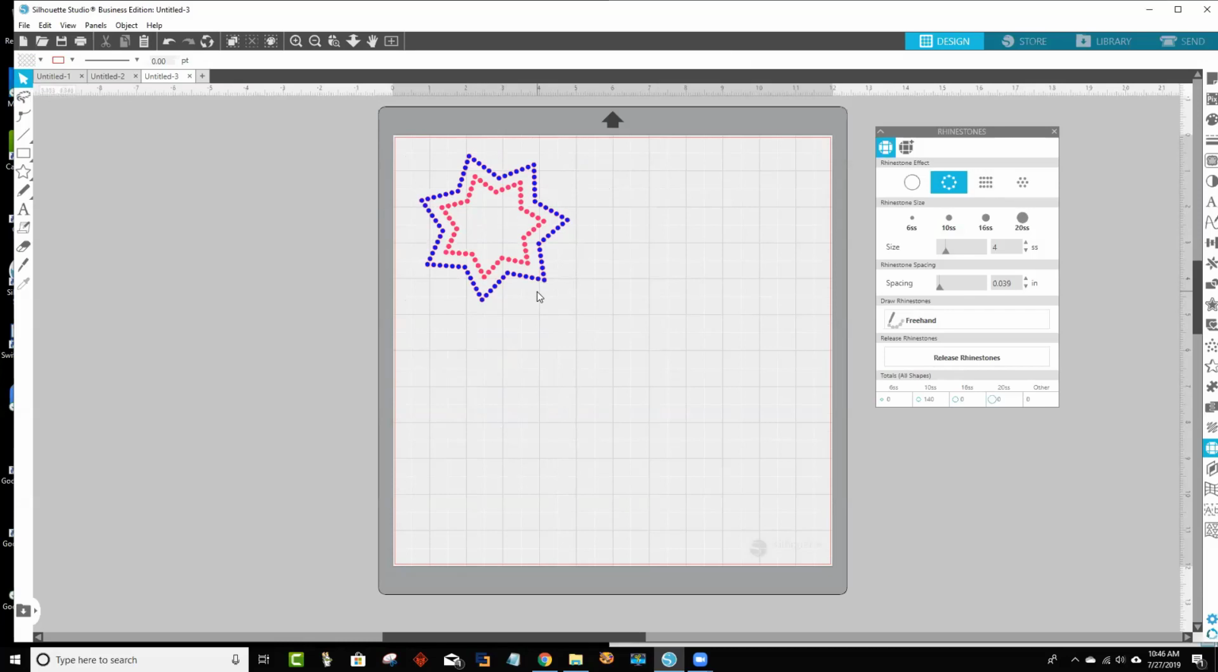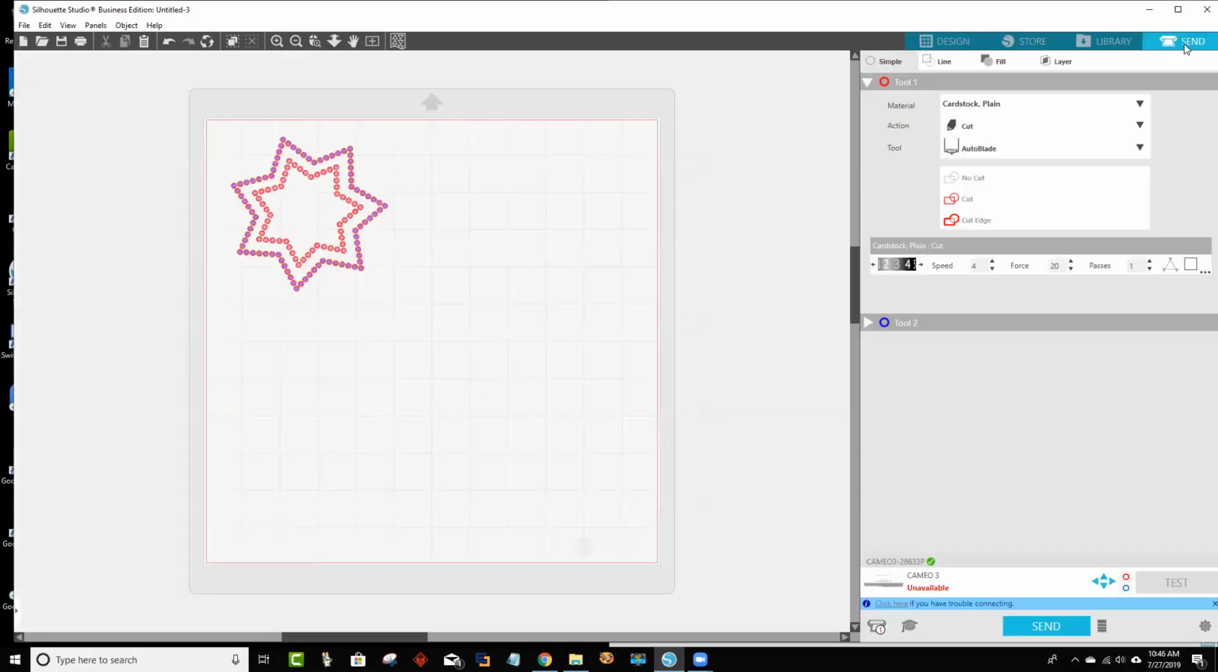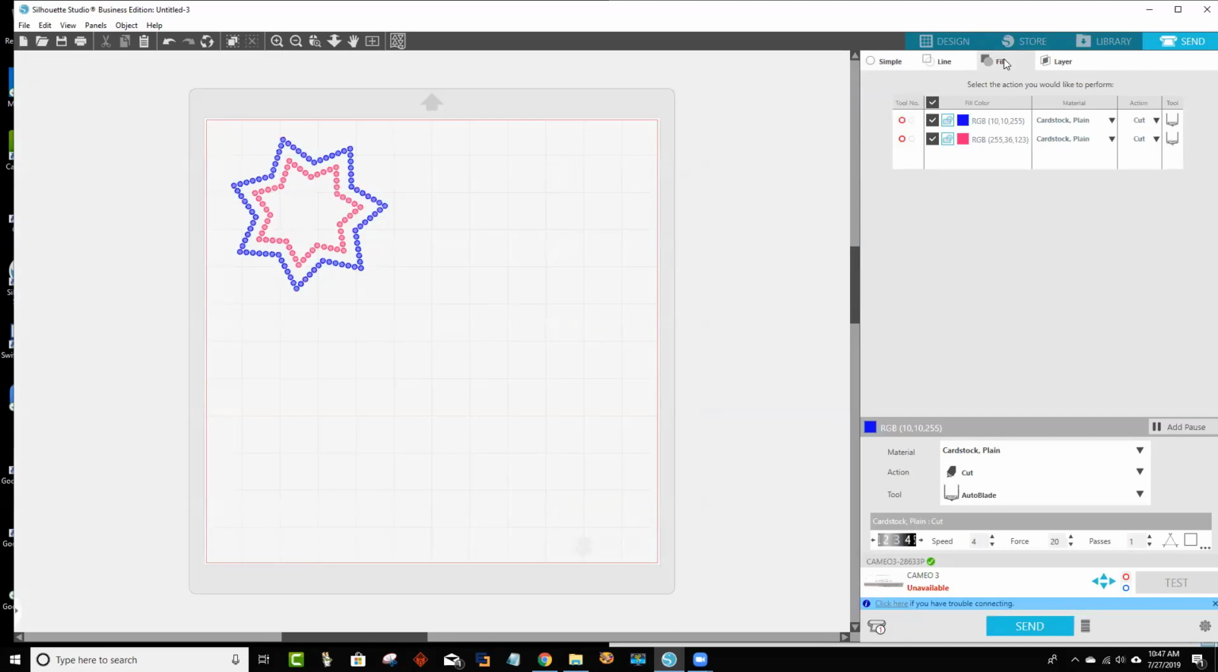If you're in Silhouette or Cameo, all you have to do is go over here to Send. And it's going to come in as 2 colors right here. So you can change it to Fill. All of these are checked right now, so what I would do is uncheck one of them. That means my pink ones would cut first. And then after my pink ones cut, I would uncheck that, check the blue ones, and then those would cut.